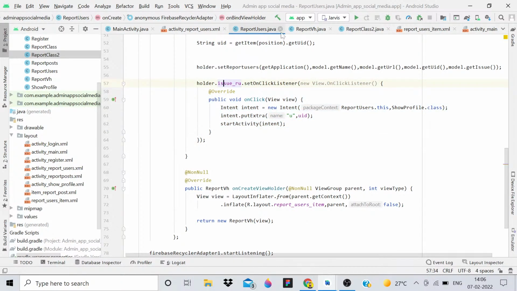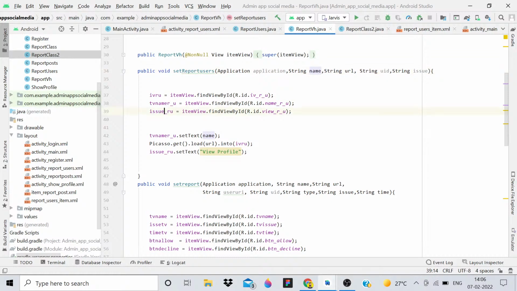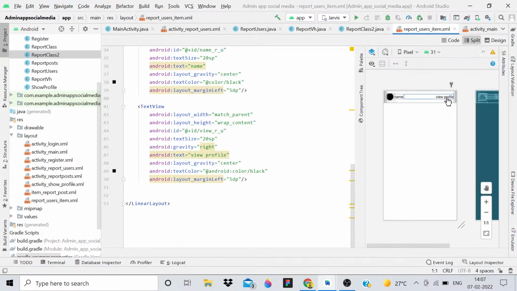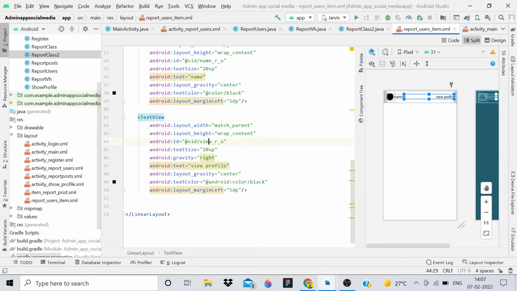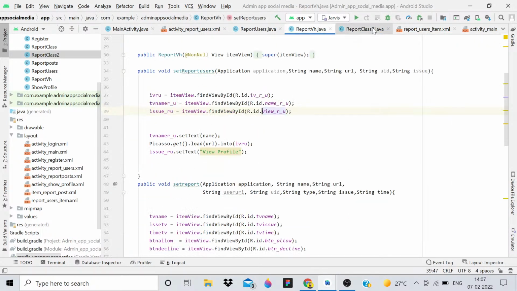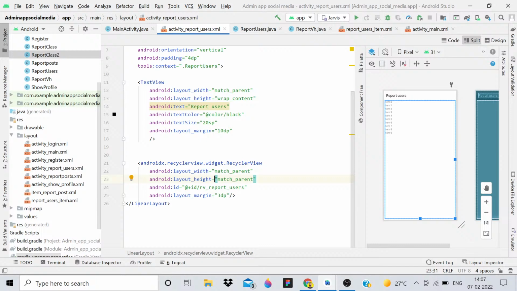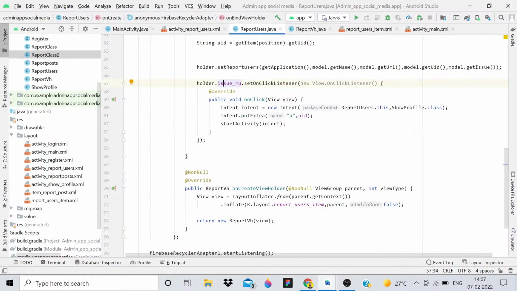Then, guys, you can see that we are implementing a set on click listener on this issue.ru, because our issue is the second text view that we used, which is the view profile. Its id is view.ru, and in this report VH we are simply giving view.ru. When the admin wants to see the profile of that user, they will simply click on this text view, and this text view will take that user to the activity. The activity name is show profile. So now we will work with this show profile. Let me close these tabs.